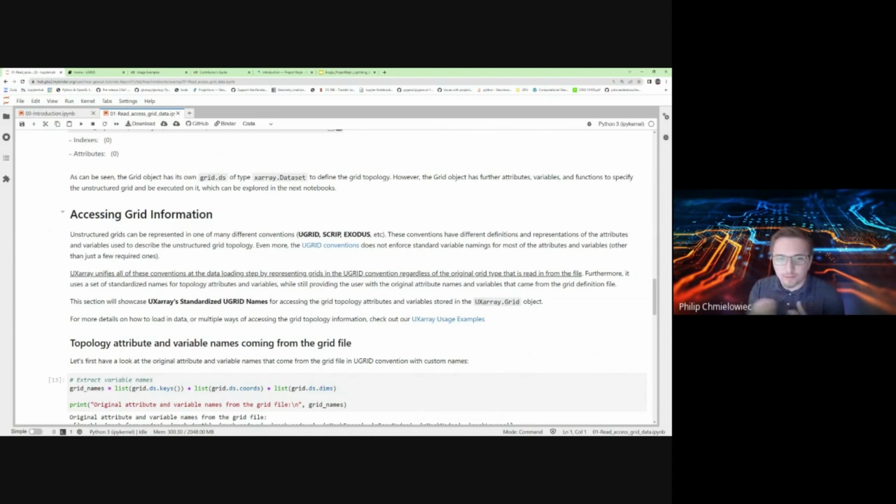So there's kind of this wild west of conventions. And what we do in UXarray is when we're loading in our data, or loading in our grid data set, behind the hood, we represent that data using UGrid conventions regardless of the original grid type in our data set. So the benefit of this is if you're trying to write code that can work on many different types of unstructured data sets, you don't have to memorize all the differences between each of them. You can just work with UXarray and assume, hey, we'll be working in the UGrid conventions.